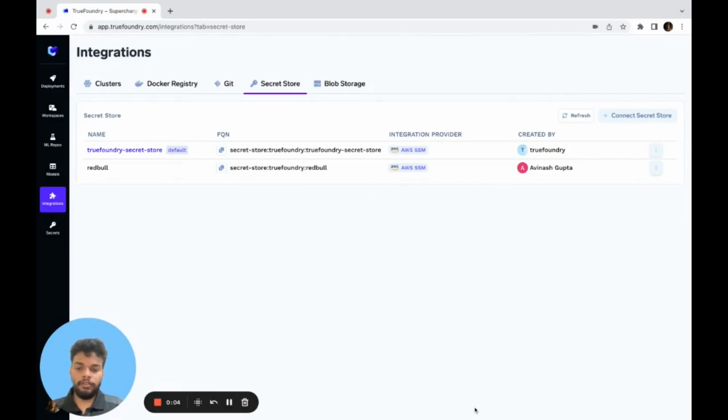Another TrueFoundry integration is the secret store. These are backends for storing secrets with TrueFoundry. So let's say you want to store secrets with TrueFoundry, then you can have a backend like AWS Parameter Store, AWS Secrets Manager, or Google Secrets Manager. This can be integrated with TrueFoundry, and then the secrets that you create on TrueFoundry will be saved on these backends.